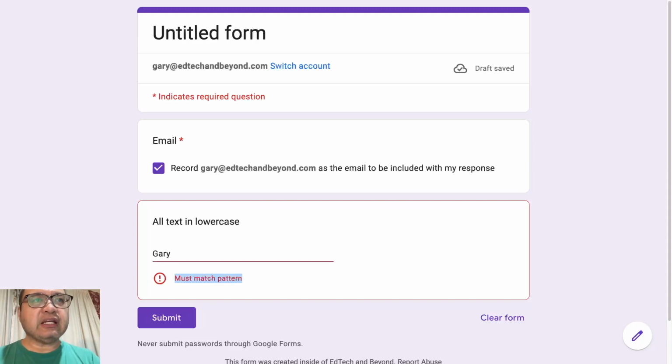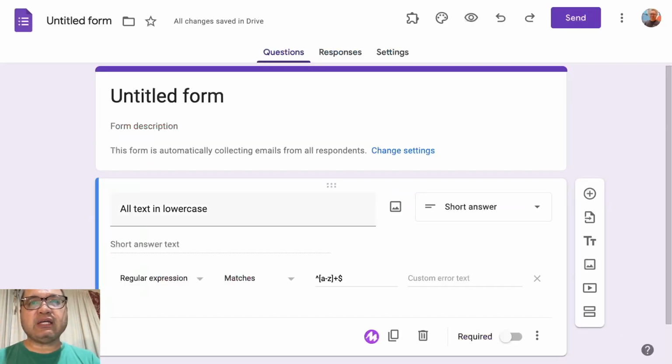So let's say, let me close this one and go back here. Let's say "invalid input, all text should be in lowercase only." Okay, so that's our text message or custom error text.